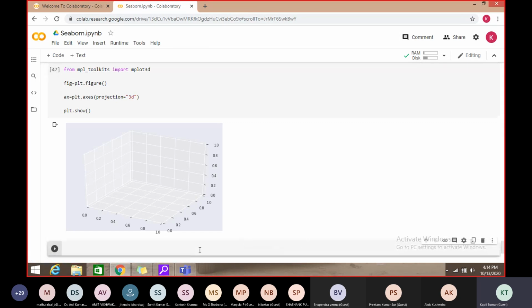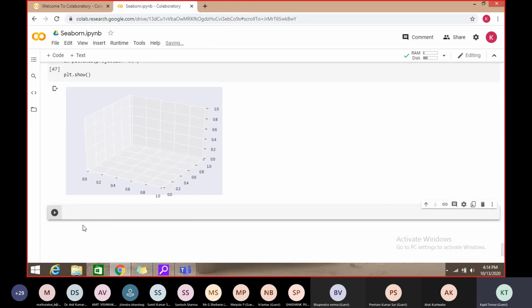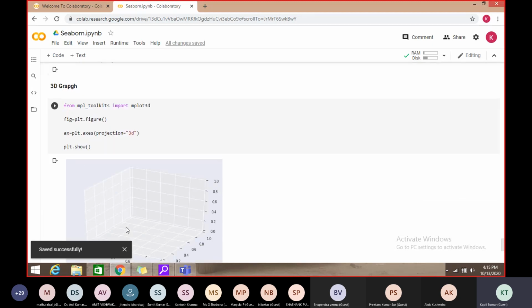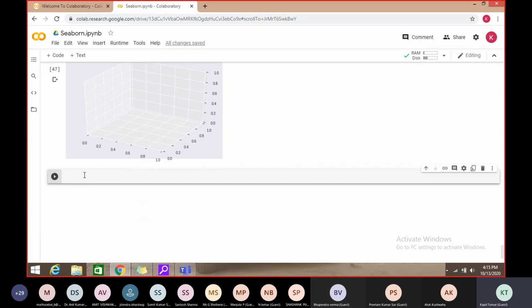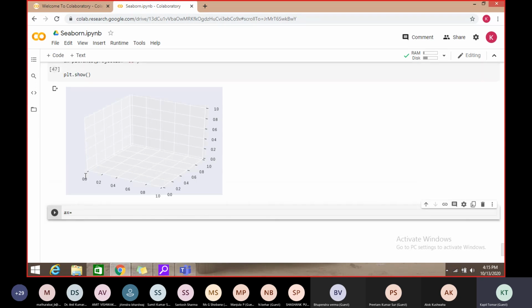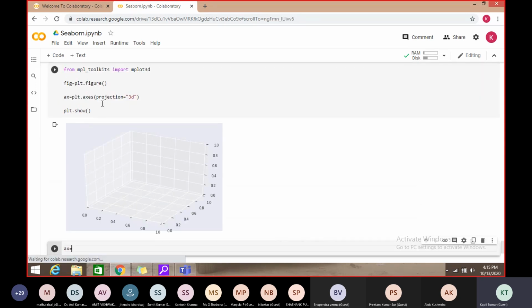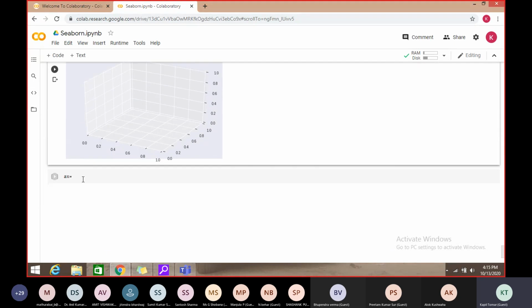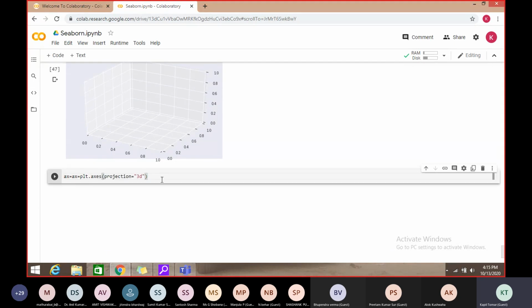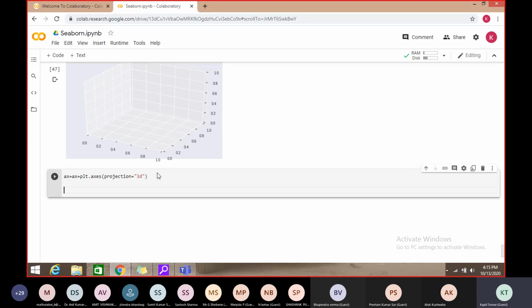Okay, let's see. In just a couple of minutes, we can get the values of x, y, and z also. So we have to call the same thing, ax is equal to, so that we can save time and go with another. Yes, 3D. And now we have to project three things.